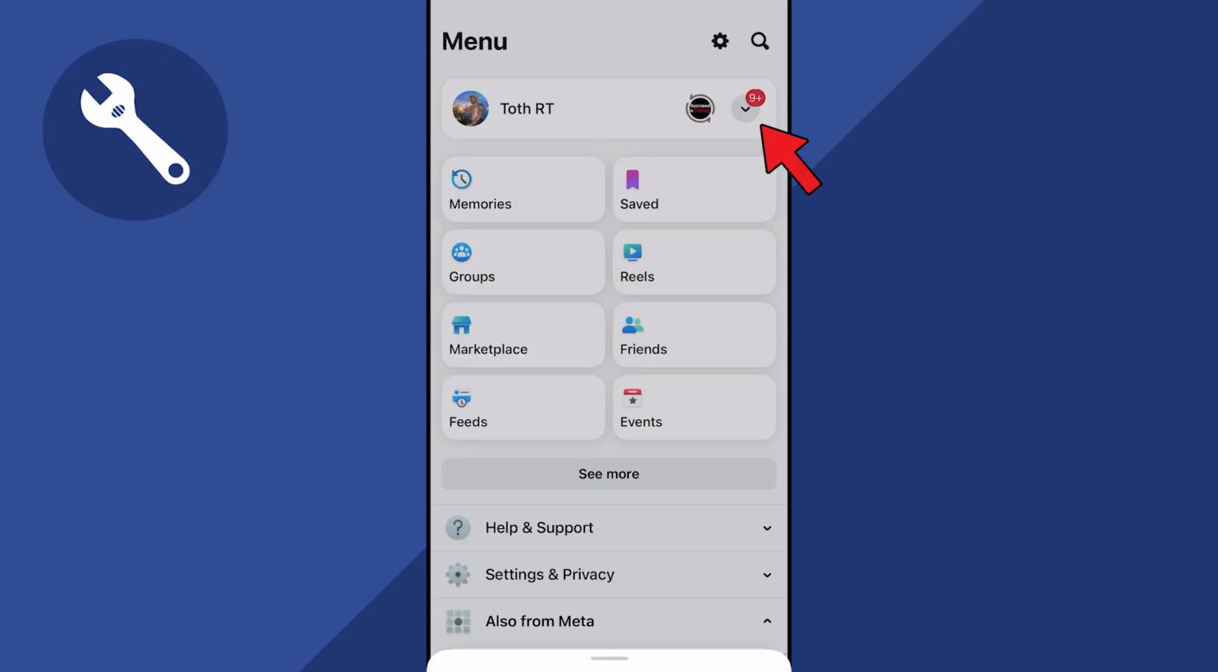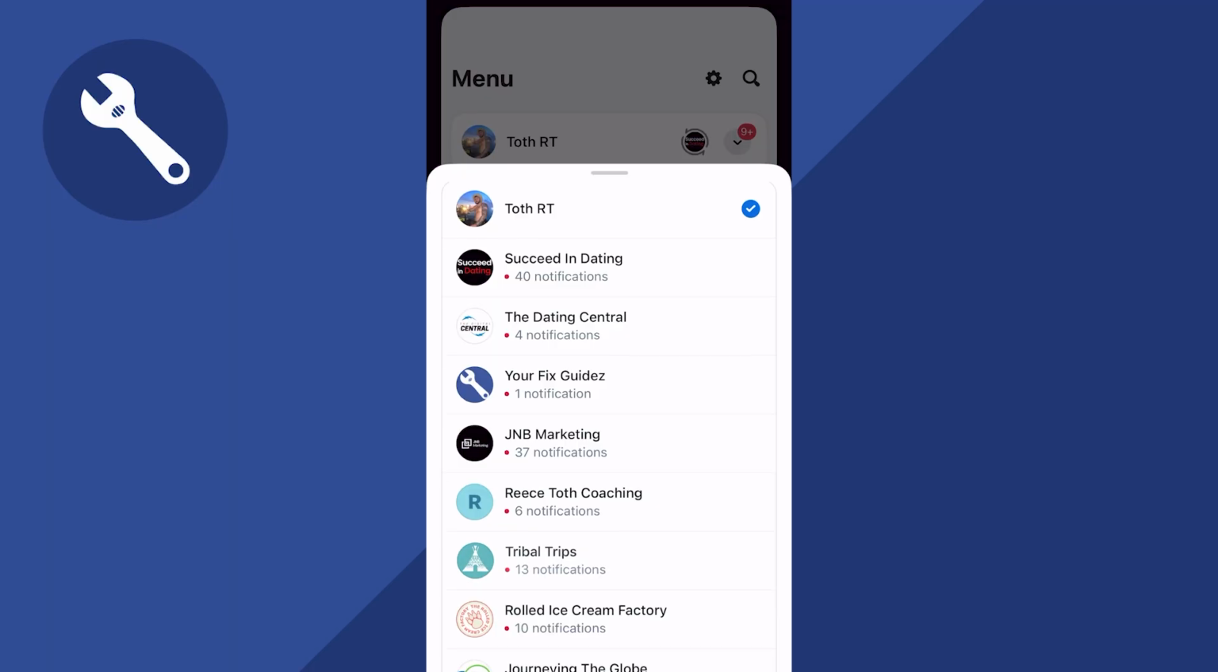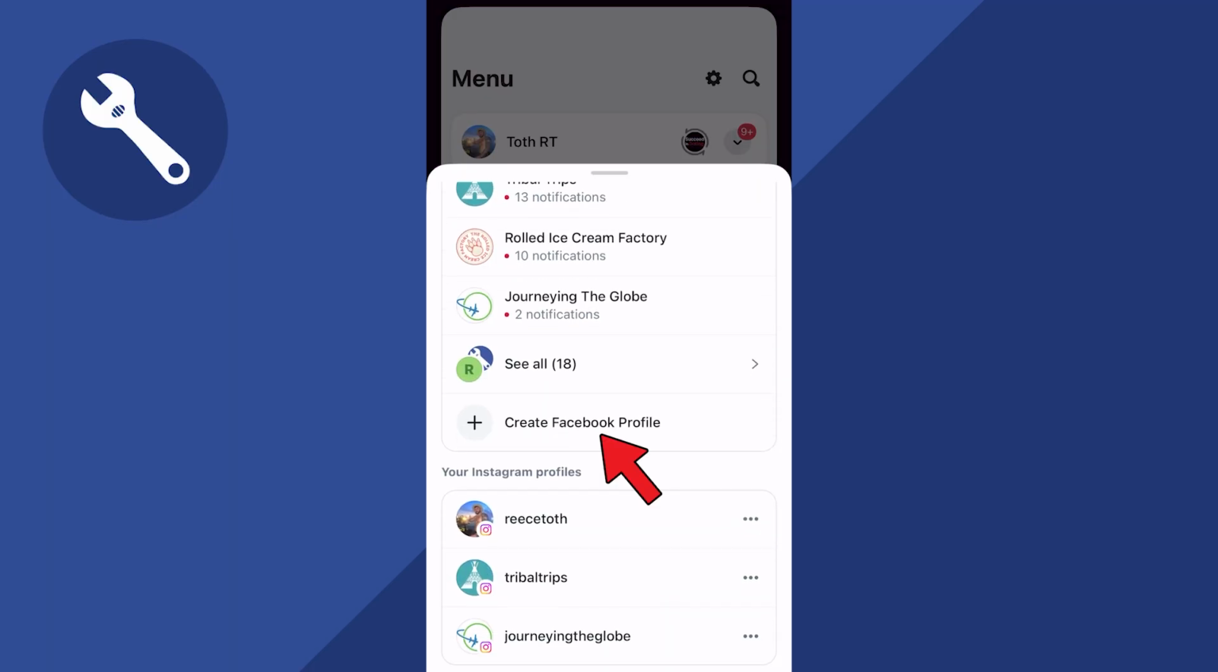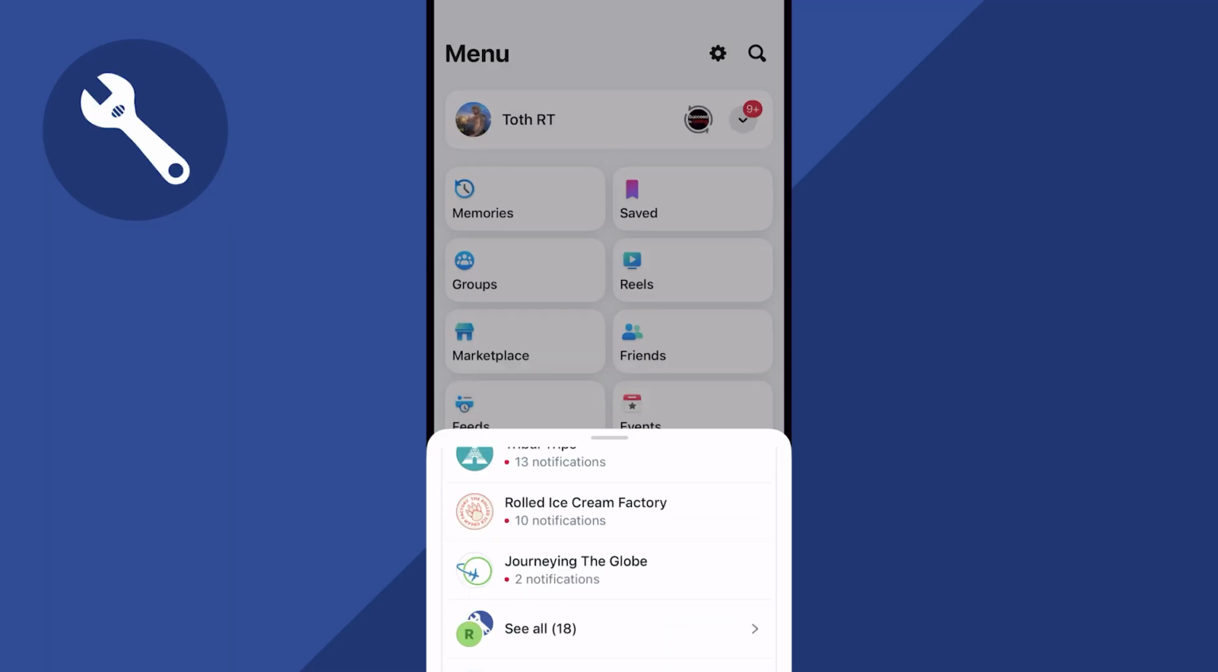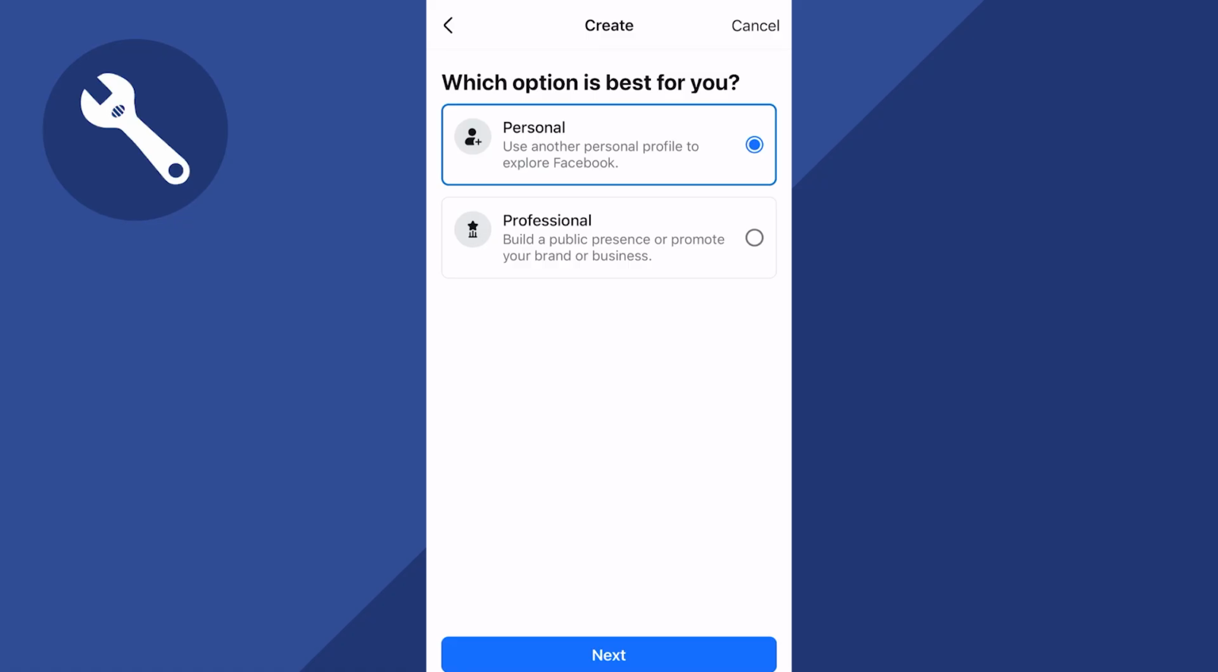then click on the drop down arrow next to your profile name. You can then scroll down this page until you see create Facebook profile and click this. Decide whether you want to create another personal account or a business account. I'm going to click personal.